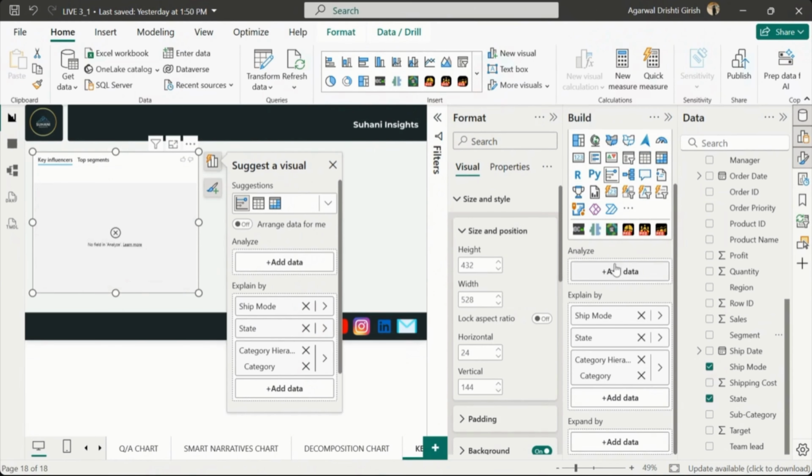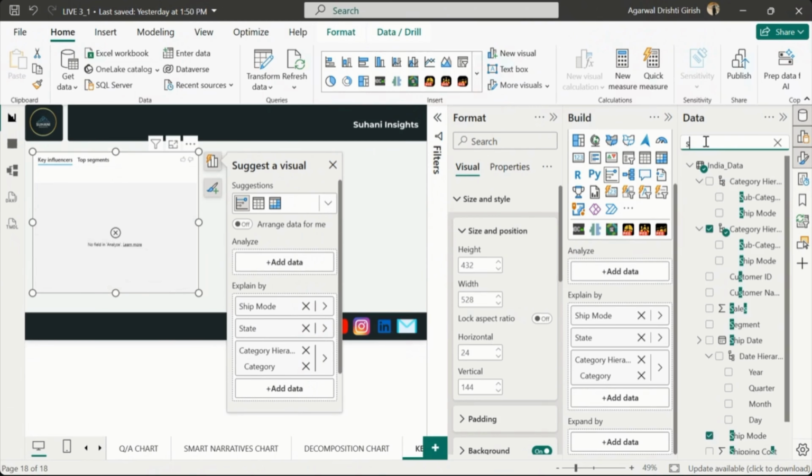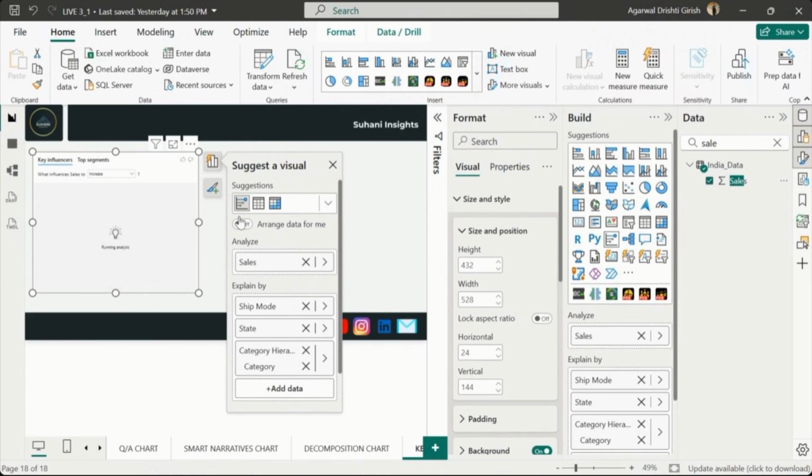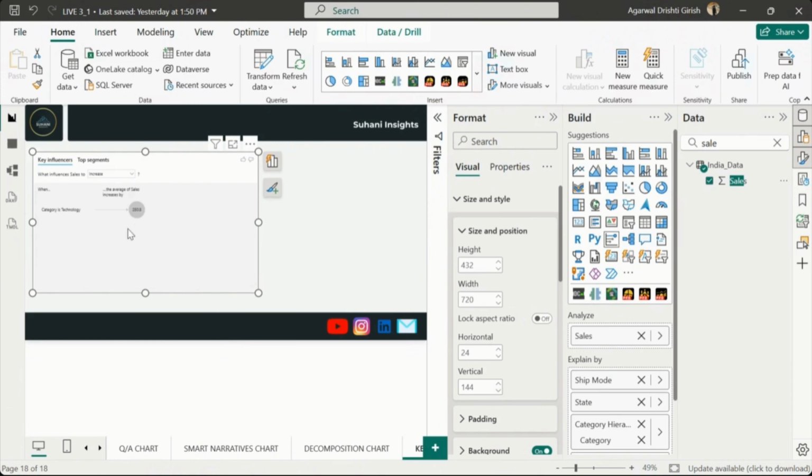Okay. And for analyzing, we can use sales. And it's running the analysis. As you can see, as I said, the answer will be like this. When you click on it, there will be a bar chart which is showing sales is more likely to increase when category is technology than on average. Like if the category is technology, the sales is more than average.